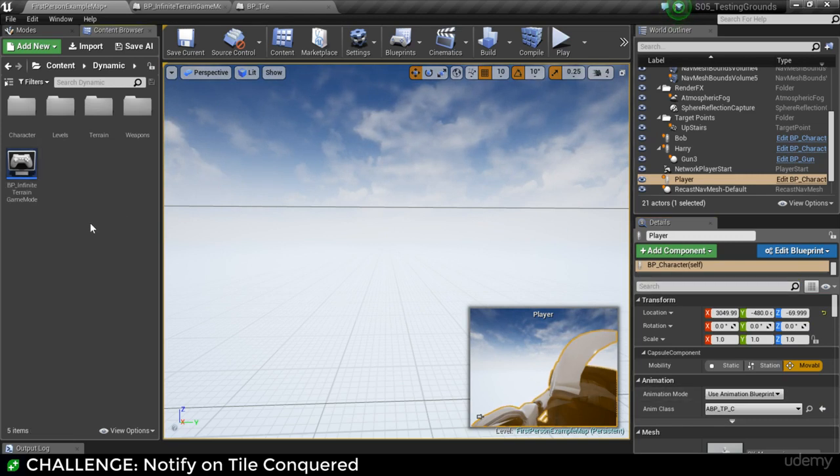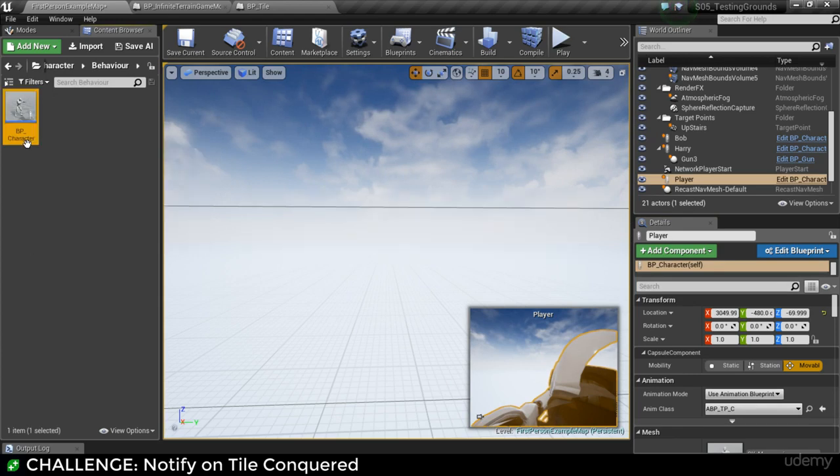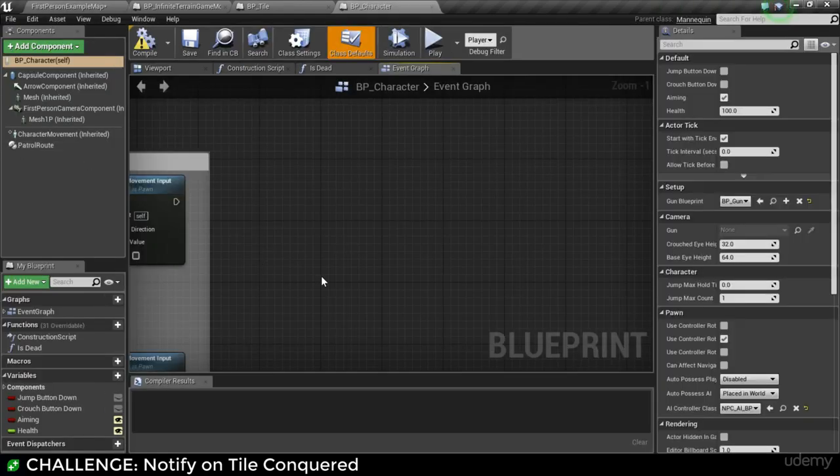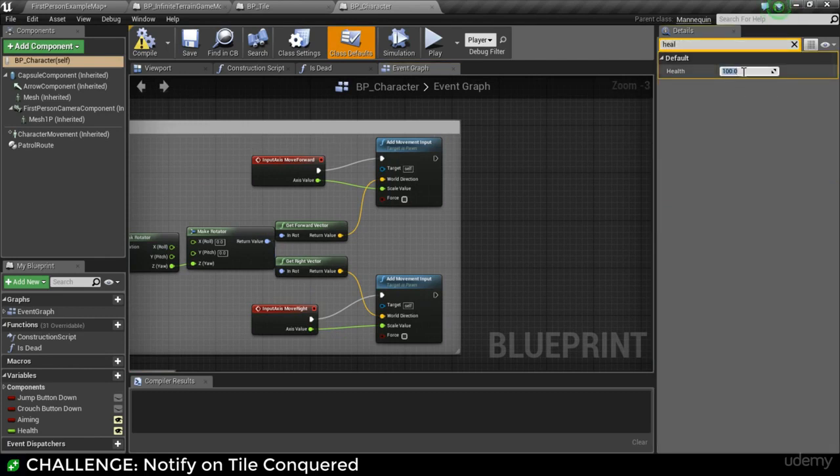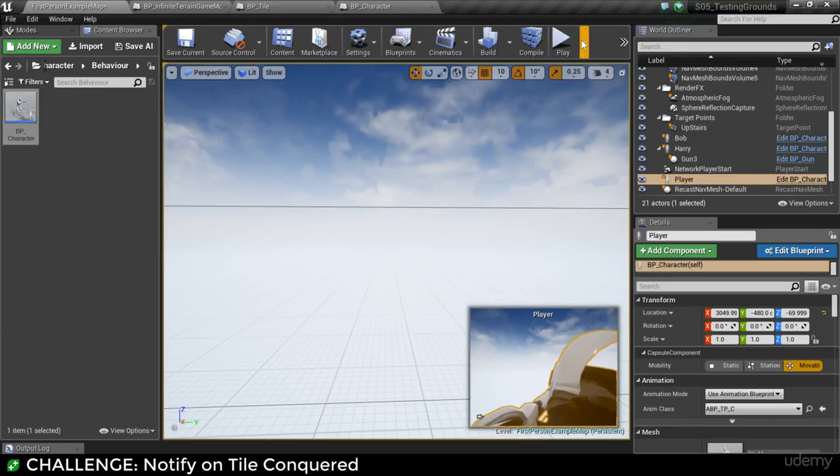bit less healthy. Let's go to the character, behavior, BP character, the blueprint, and find their health, the default health that they're given. They're currently given 100 as health, so I'm going to give them 20, which should mean that they get knocked out in a couple of punches, and it should be a little bit more fun to play that way.